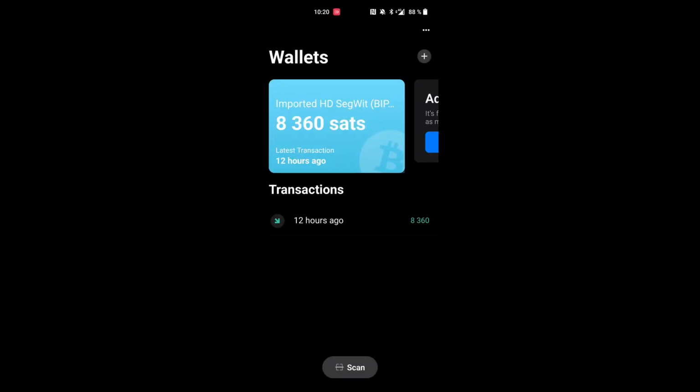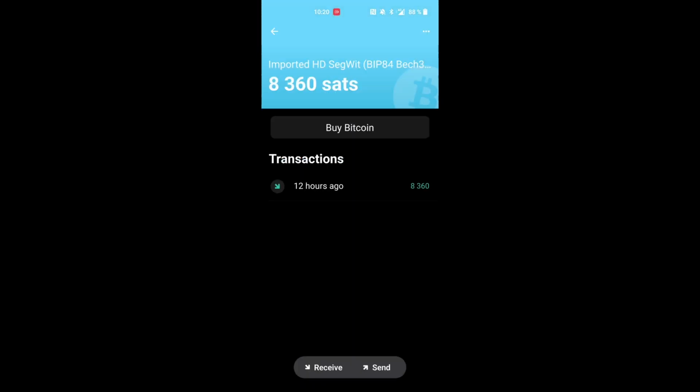To save time, we already made the transaction yesterday. As you can see on the screen, we now have around 8,000 sats in our wallet that we can use for further transactions. Because on-chain transactions are rather expensive and slow, we will now show you how to use the Lightning Network.